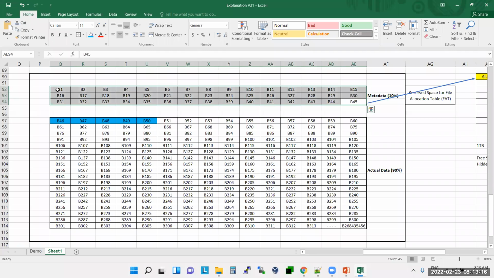Understood? So guys, you might not have seen this file allocation table, but you might have felt it. Is it there in your hard disk or not? Yes, sir, it's there. You take any storage in the world, this is the concept, guys. You will have 10% reserved for metadata and 90% reserved for actual data.